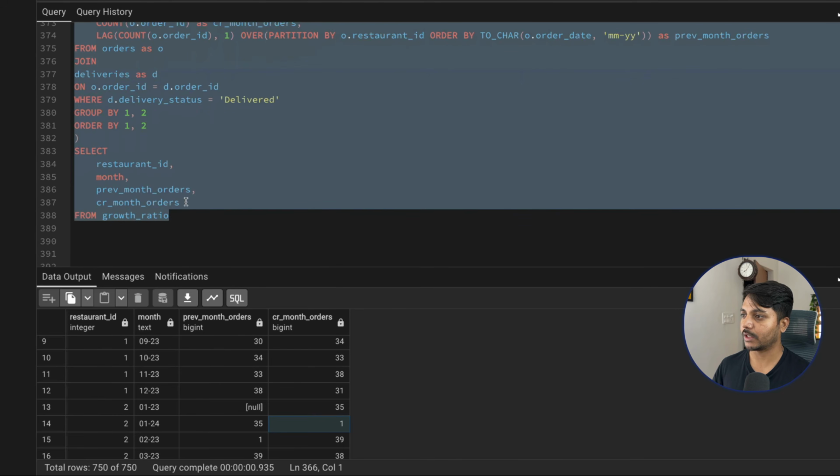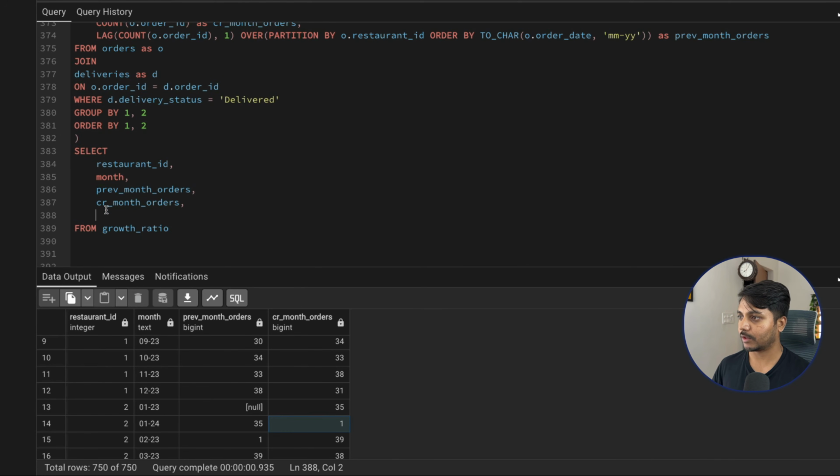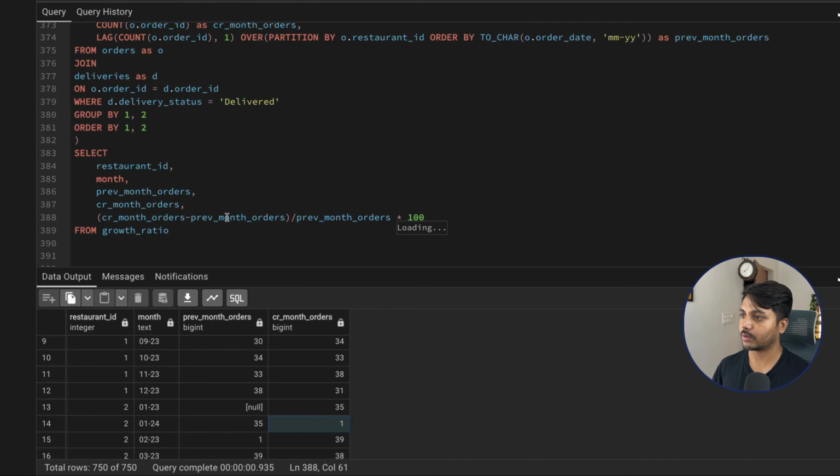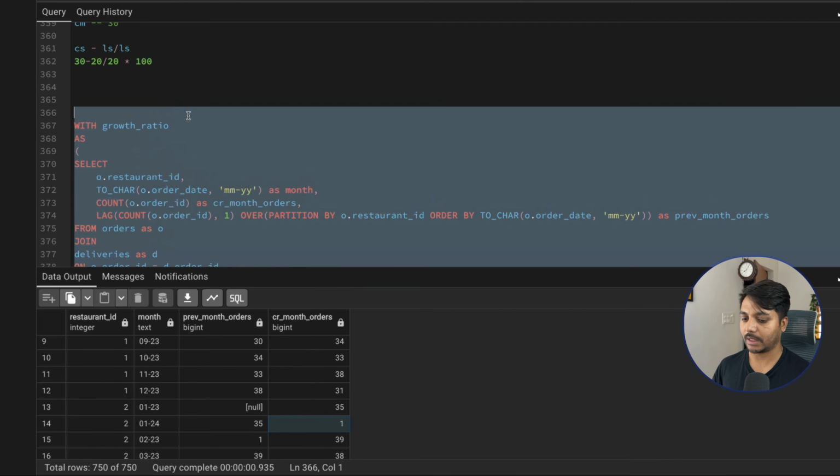So we need to find the growth ratio. The formula is going to be the same: current month sale, which is current month orders, minus previous month sale, divided by the previous month sale. I will put this into brackets to ensure this is calculated first, then divide by previous month sale times 100. I will need to use some numeric functions here, numeric, to ensure that I don't get a division error, because these are columns I generated using lag functions and group functions in the previous query. So all of this I will simply convert into numeric.